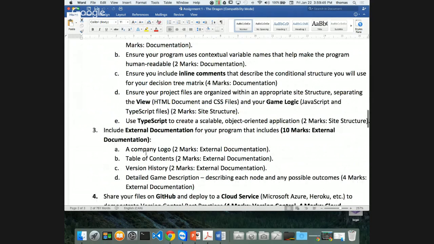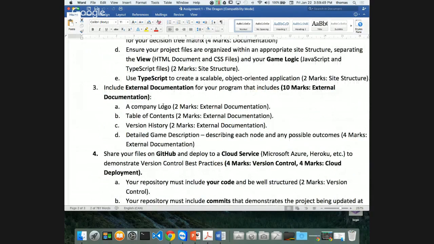Include external documentation for your program that includes the following: a company logo. Now, some people say, well, Tom, I'm not an artist, how can I do that? Use your name, pick some kind of image that you're happy with. Please don't steal somebody's logo and make it your own. Don't go online and say, I'm Apple, and that Apple logo is me. No, it's not you. Make something very simple if you have to. I call it your signet ring of power. This is the thing that tells me who you are.